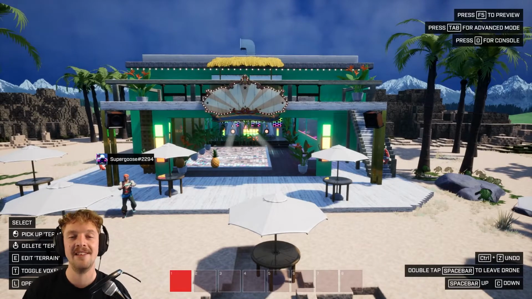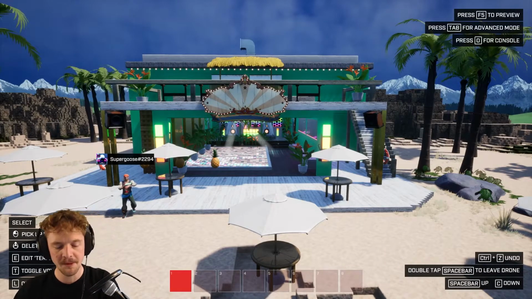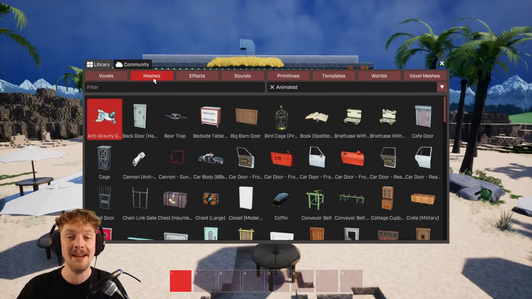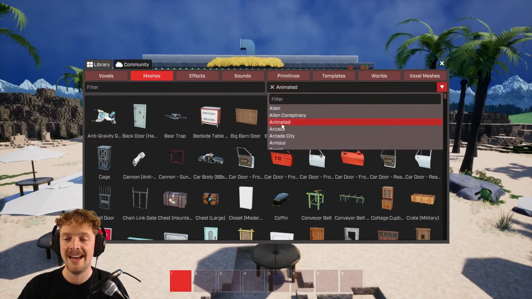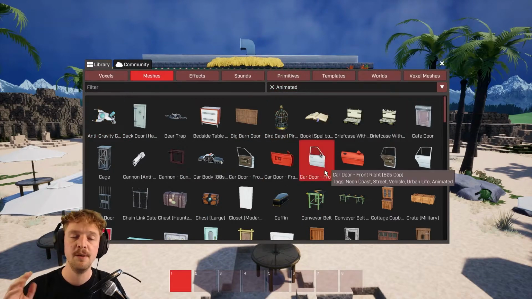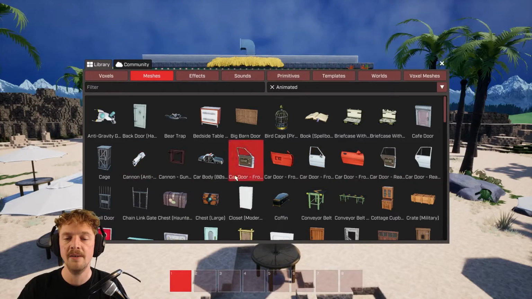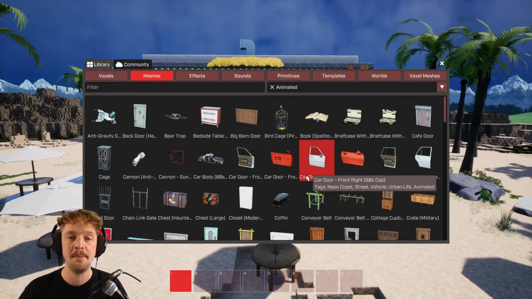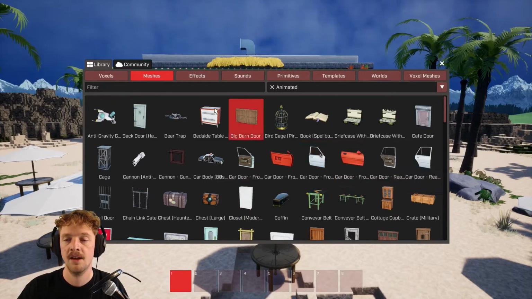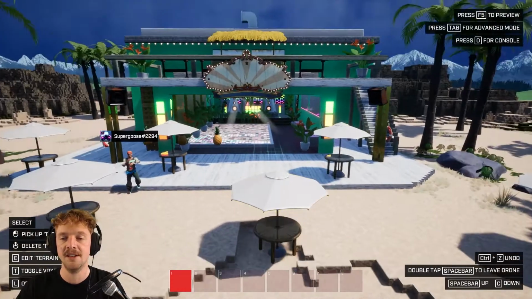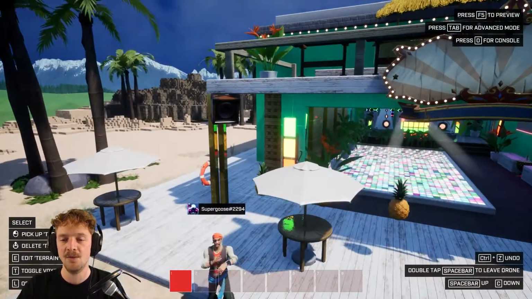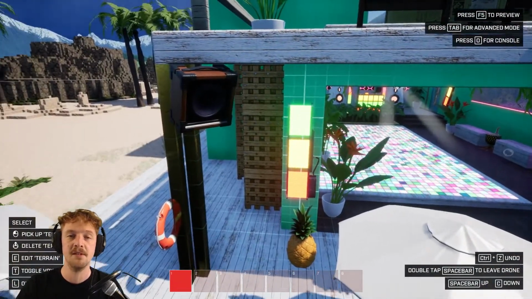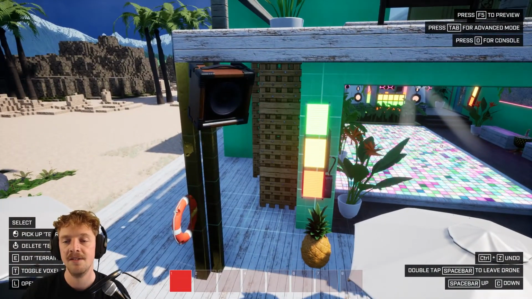Whilst you were decorating your level with meshes, you might have spotted that in the library, in the meshes tab, there's an animated tag, which filters all of the meshes to show only those meshes which have some inbuilt animations. I can play those animations in my game. Usually I would need to write a line of code, but it's actually possible also in basic mode to do this using some of the community packages.